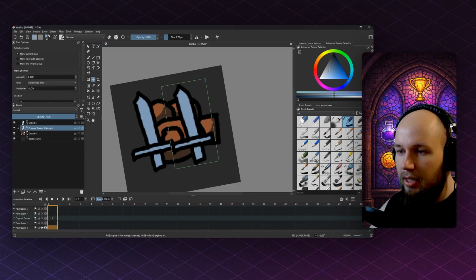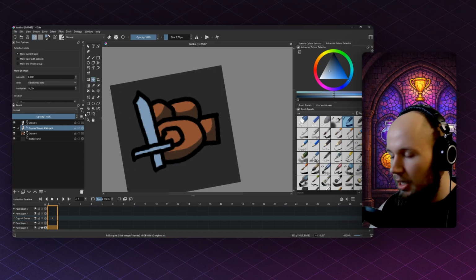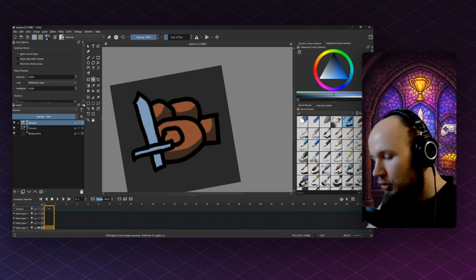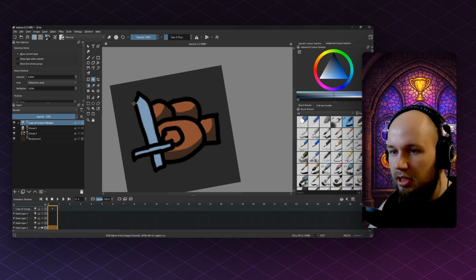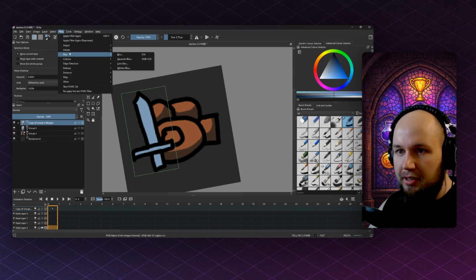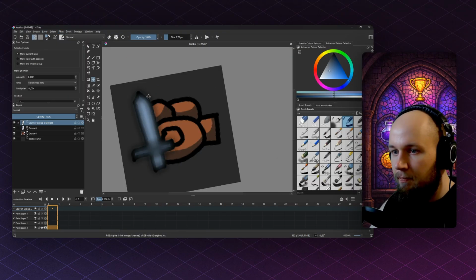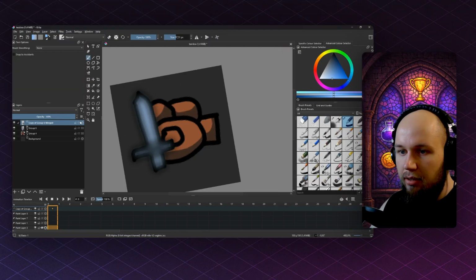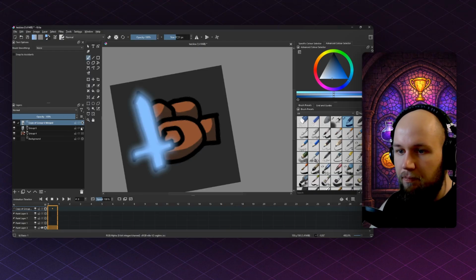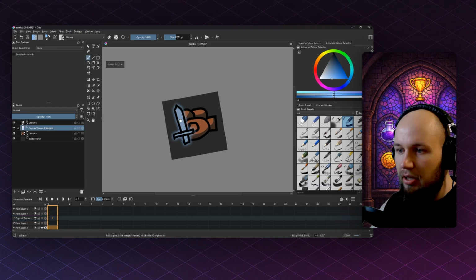For example, if I have my sword and I want to make it glow, I can just select the sword group, duplicate it, merge it. Now it's a single paint layer. Then I want to go to filter, blur, and select the blur. Then I can blur the sword, and I can apply an alpha lock to apply a color. Now it's glowing, but I want it under the sword, so it's glowing around it.